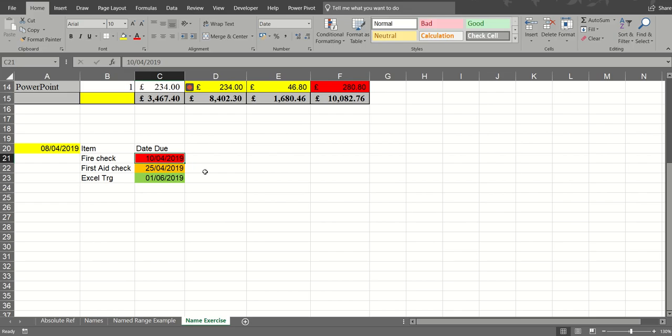But if I do change that date to the 1st of the 1st 20, that should go green when I press enter, and it won't pop up amber again until it gets within 15 days of the date as that changes. Now that is a very, very common use of conditional formatting where things automatically flag up. Now we'll do one more example. We'll do the error check option.